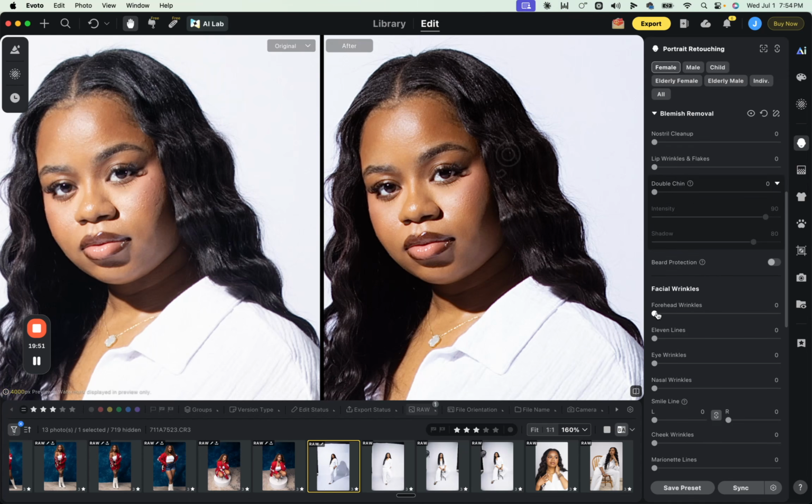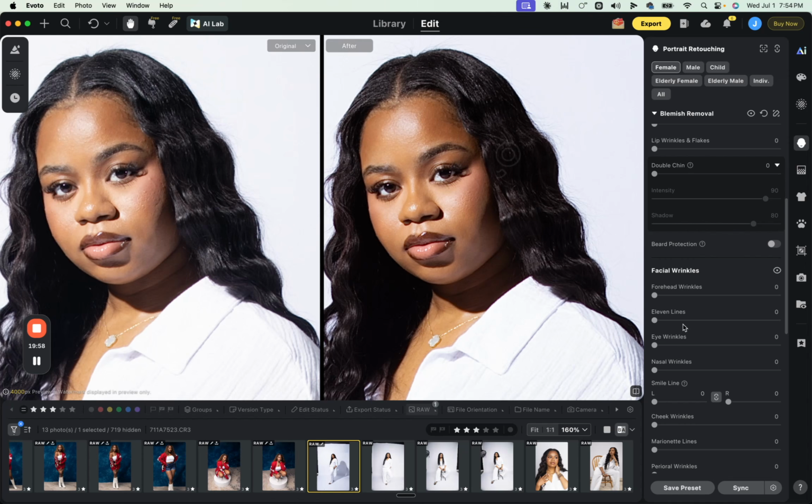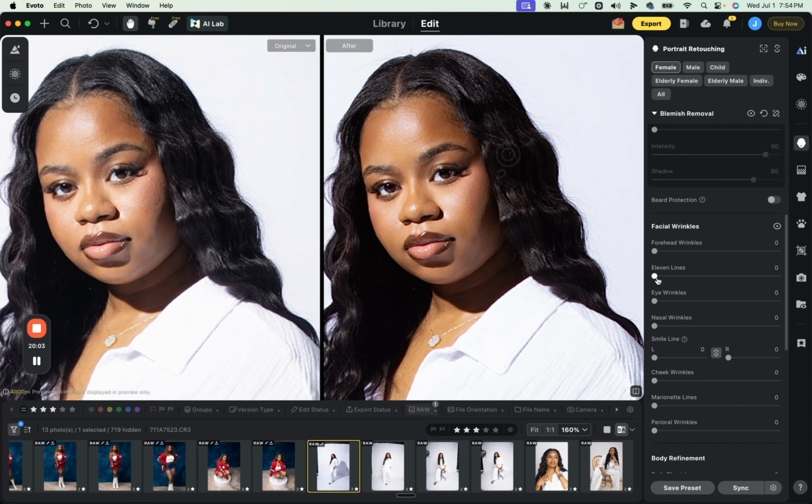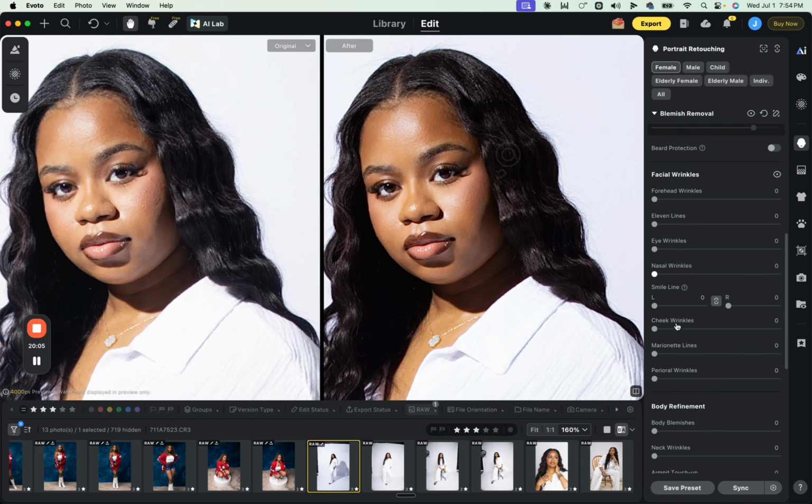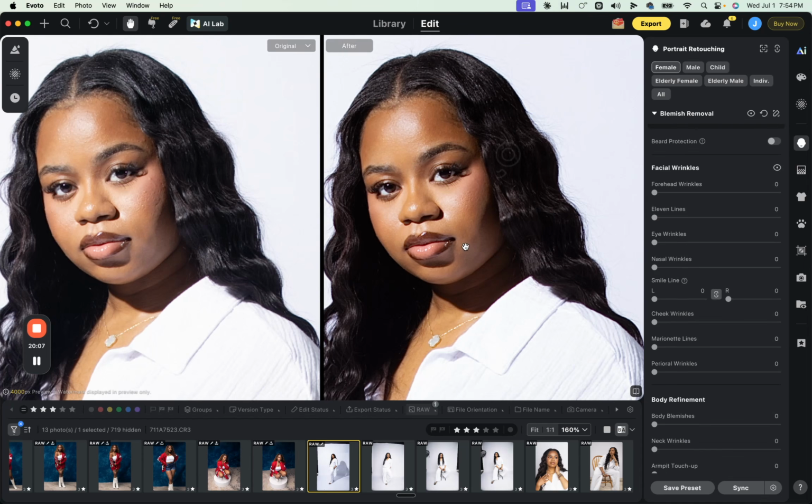Then you have forehead wrinkles. As you guys see, there are no forehead wrinkles on my client, my model, so we can take that down. 11 lines. She has no eye wrinkles up here. I like to keep my edits as natural as possible. No smile lines or anything. And if I had a model that did have smile lines, I would take them out. Well, she didn't have anything.